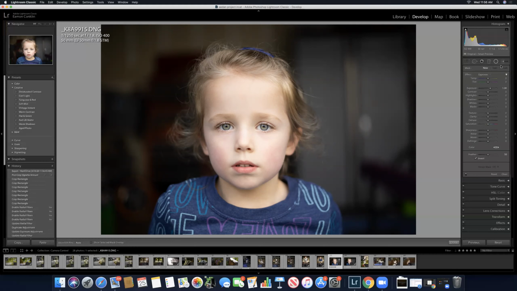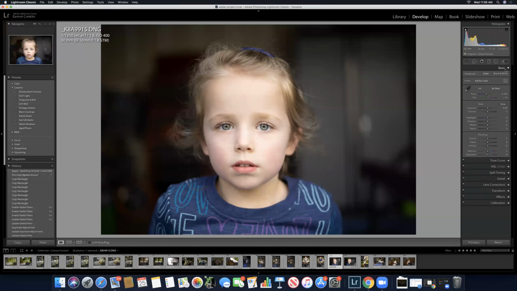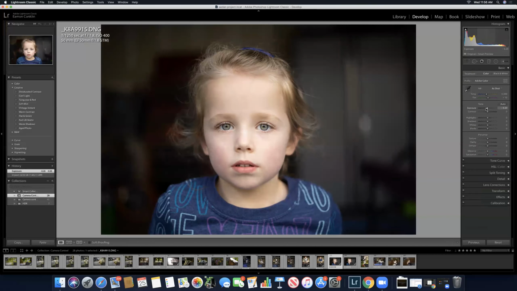So again, I'm gonna start back up at the basics tab, and I'm just gonna deal with my overall exposure. So I'll probably bring it down just a bit, something like that. And then I'm gonna play with my highlights a bit, bring my highlights back up to make her face pop out a little bit more. Maybe my shadows can go down a little bit too, again, to create more separation between her and the background.